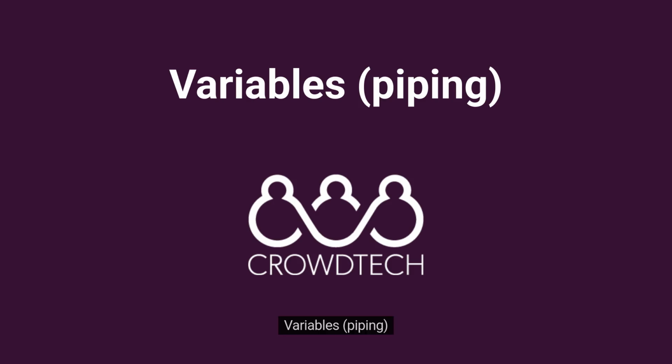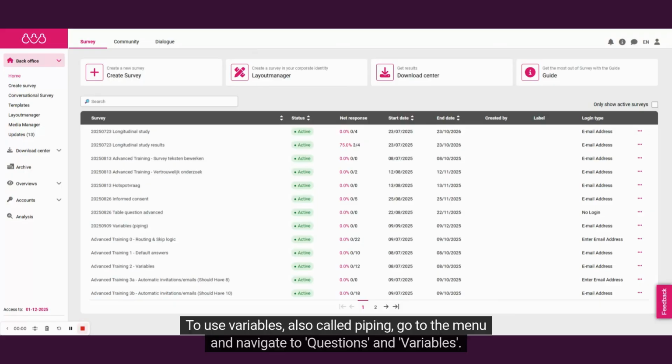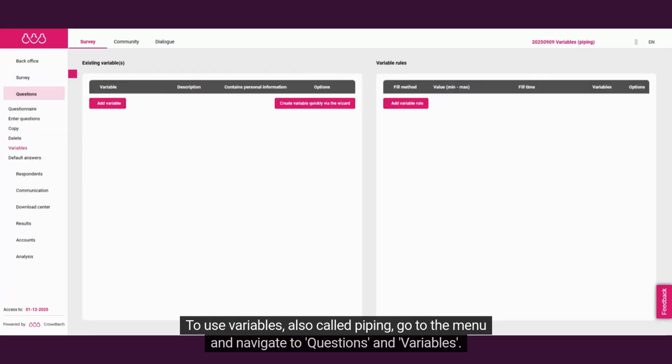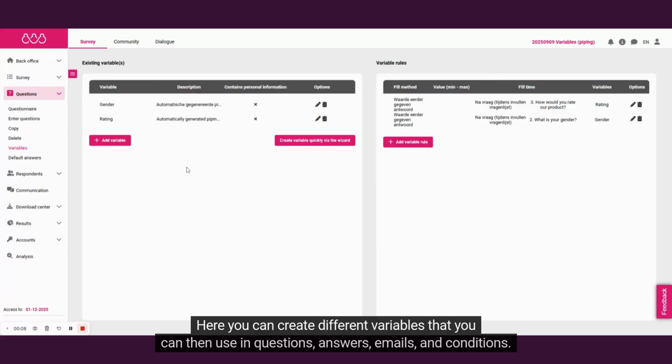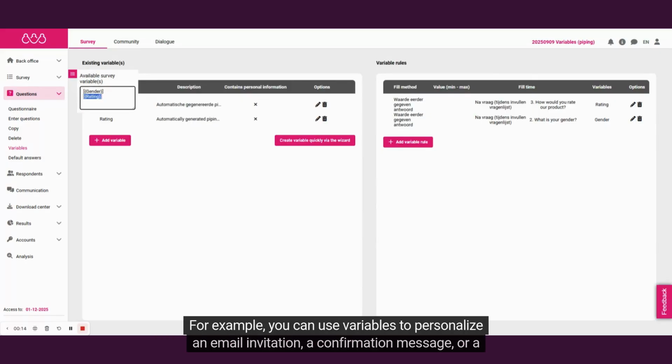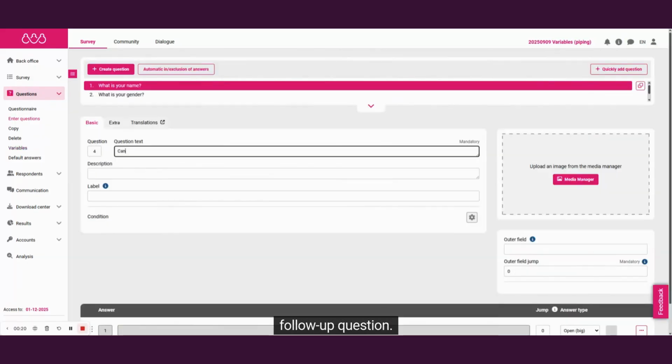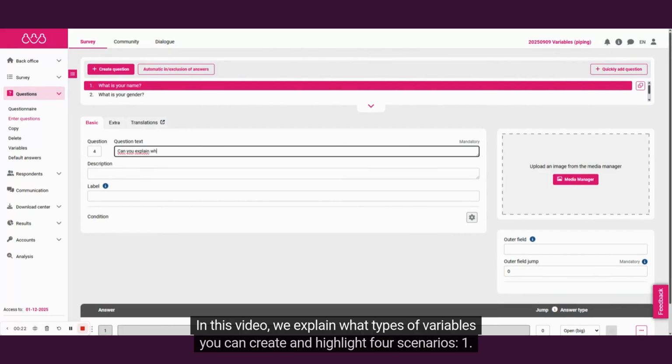Variables, piping. To use variables, also called piping, go to the menu and navigate to Questions and Variables. Here you can create different variables that you can then use in questions, answers, emails, and conditions. For example, you can use variables to personalize an email invitation, a confirmation message, or a follow-up question. In this video, we explain what types of variables you can create and highlight 4 scenarios.